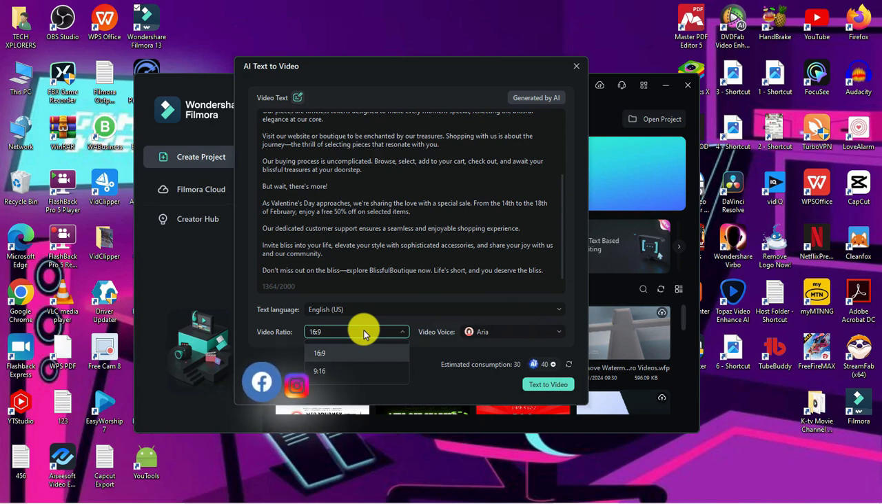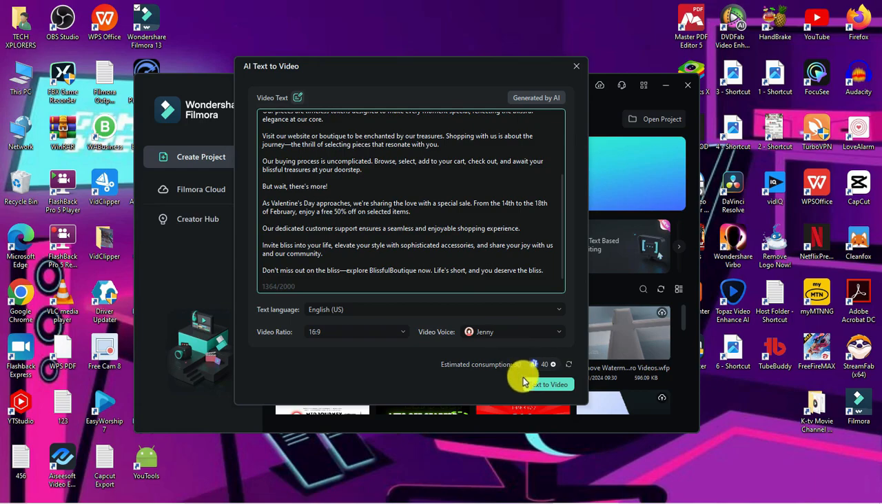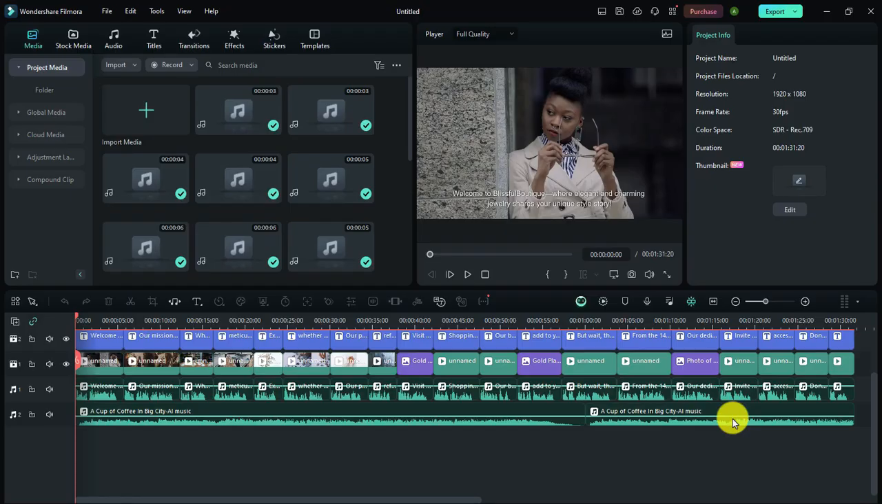Facebook and Instagram. For the voiceover option, you also have 4 voice models. To hear a preview of what the voice sounds like, just select the play button here. So I'll select this voice for the voiceover. Then once all your settings are made, simply click on text to video. Now our video is generated. Let's check it out.